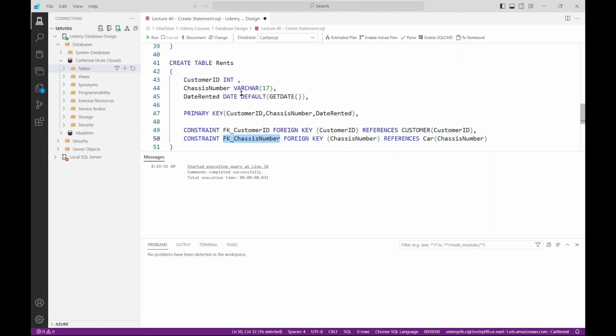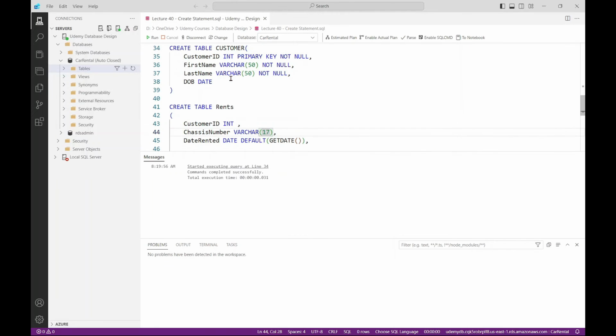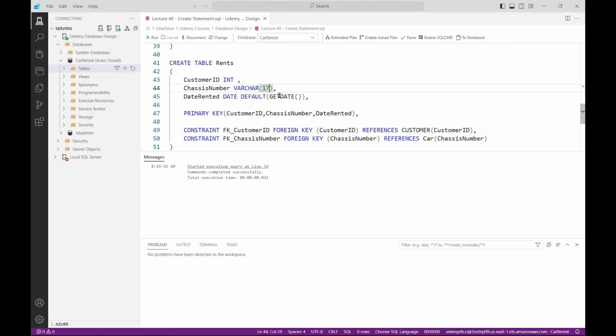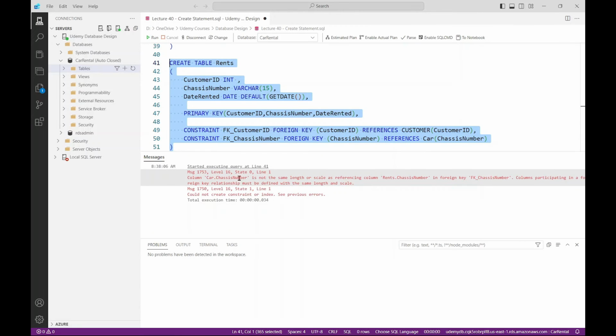Now another important thing to note again, to maintain referential integrity, you have to keep the same data type. If it is not the same for the foreign keys, it will fail when you are creating the table. So let's look at the chassis number, right? The chassis number, we defined it as 16. So now let's try creating this table with 15 and see what happens. So let's execute. Here it says car number chassis number is not the same length or scale as the referencing column rents chassis number.